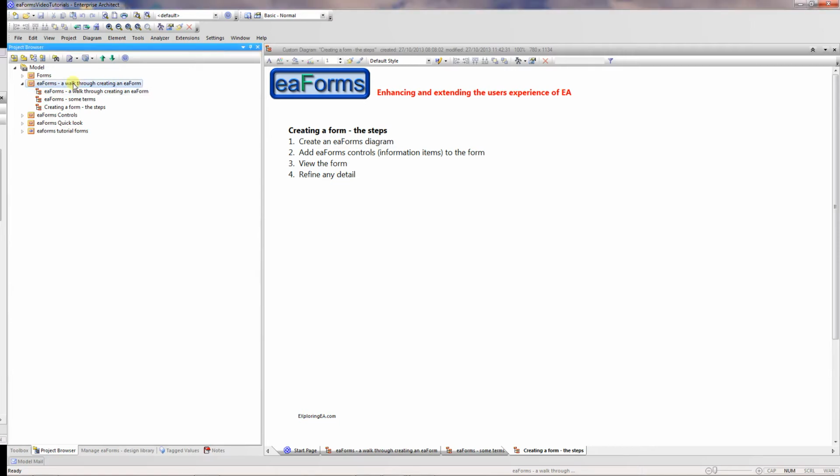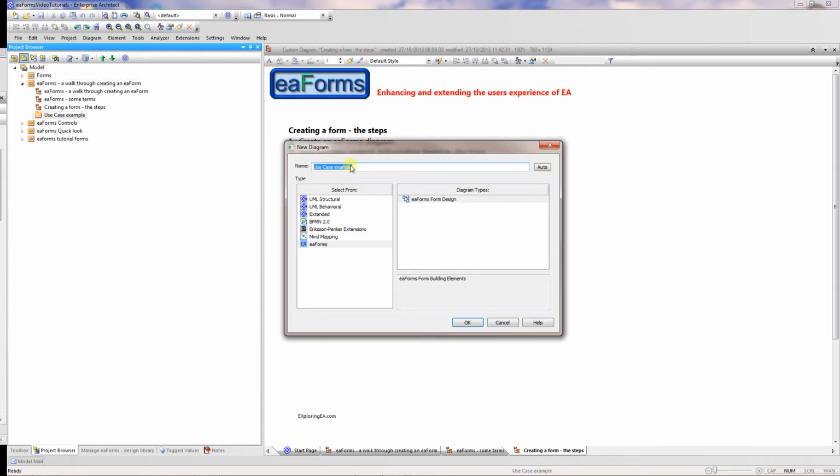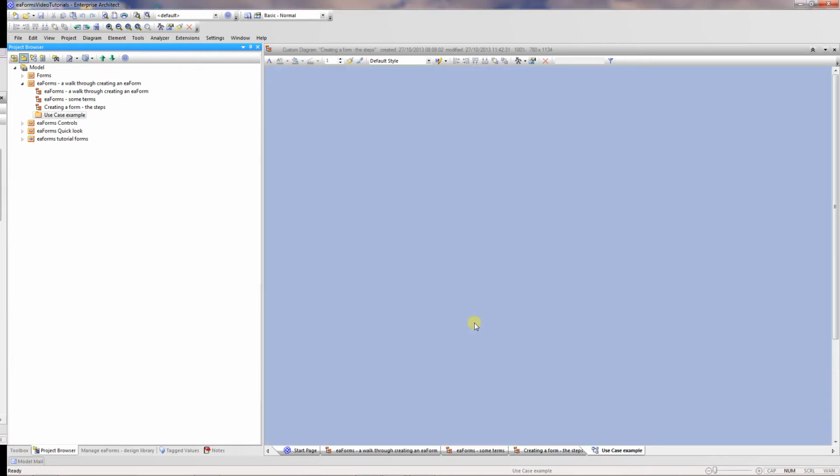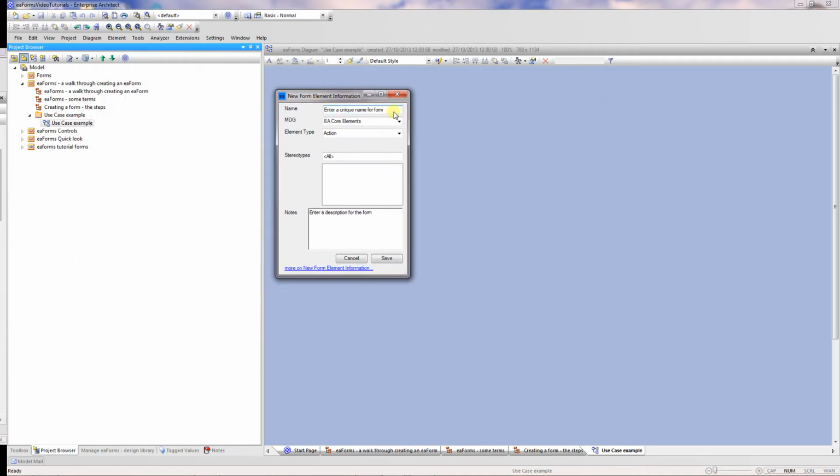So let's get started with developing a use case form. I'm going to start by creating a package in my eaForms, walking through creating an eaForm view. I'm going to give it the name use case example. It's automatically going to add the diagram, and I want it to open as we're going to work on it straight away. It prompts us for the diagram. We want to select it's of eaForms type, and there is only one type at the moment, the eaForms form design.